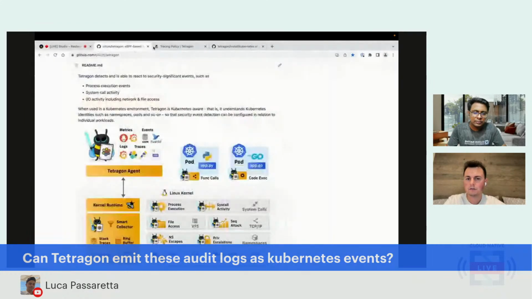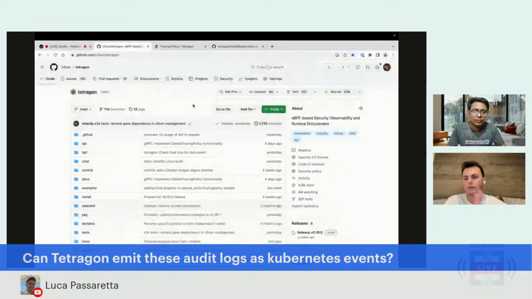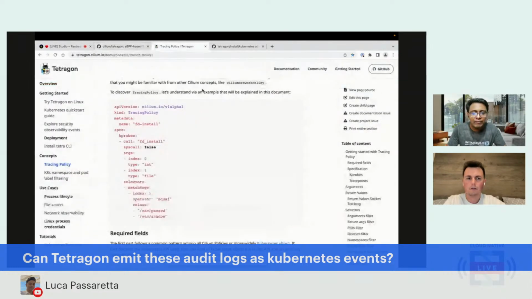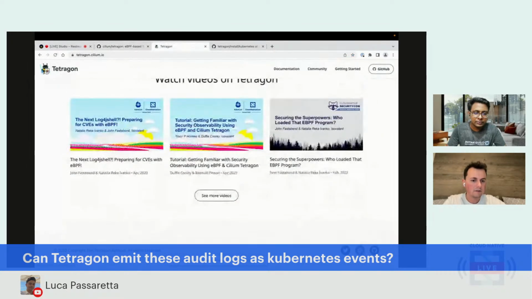If you have any question during this session or after this session, you have the repository where you can open issues. On top of that, you have the Cilium Slack, in which we have a Tetragon specific channel where you can ask any question you want. So if you want to start using Tetragon, it's a good way of getting started.